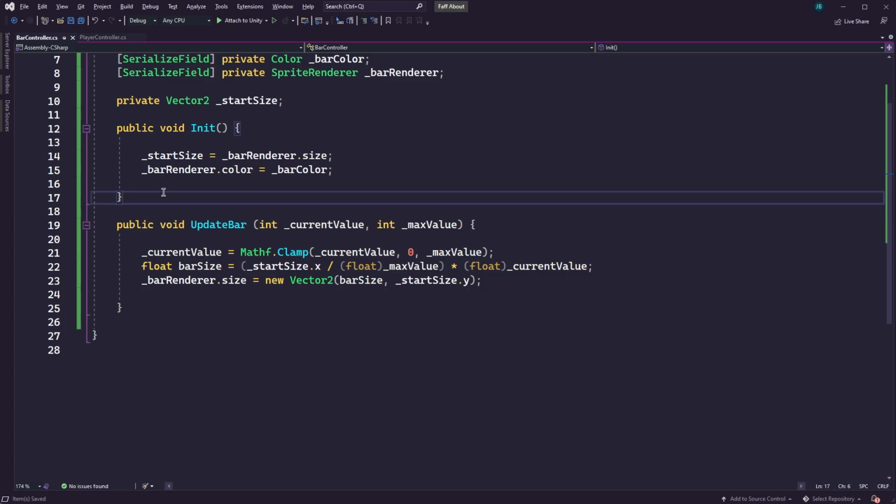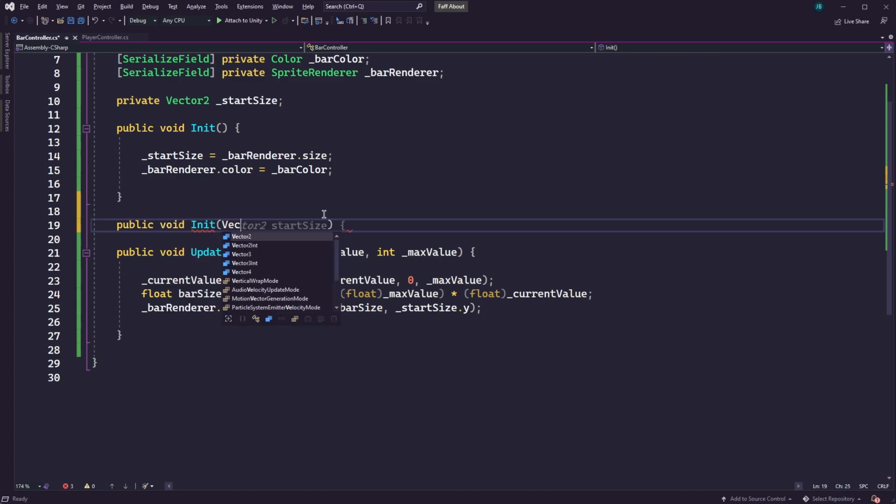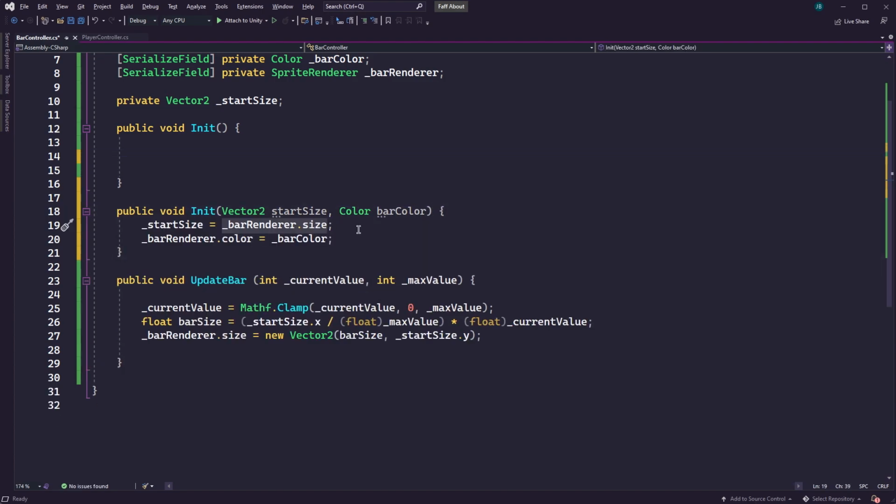Maybe you want to put text on the bar and then you would put in what the text will say in the initialization function. So I'm going to overload this because I want to have the option of not passing in any values. So this one's going to take in a Vector2 startSize and a Color barColor. And then we're just going to cut this out of here and we'll replace these with startSize and barColor. And then in our basic initialization function, rather than setting it in here, what we're going to do is call this function.